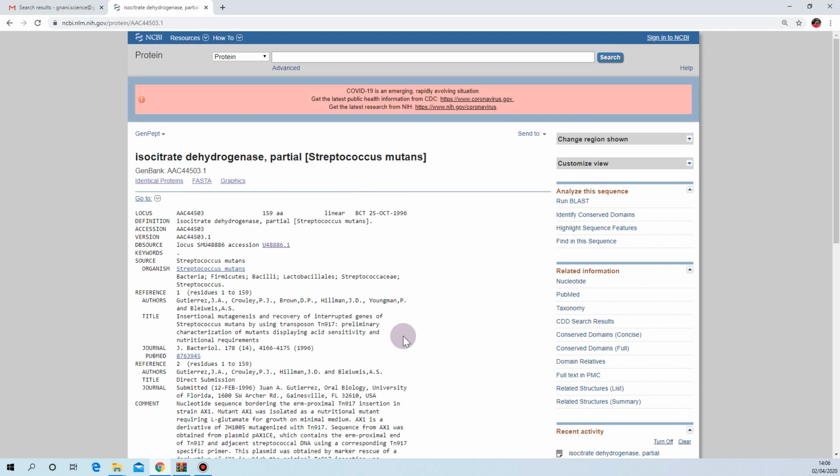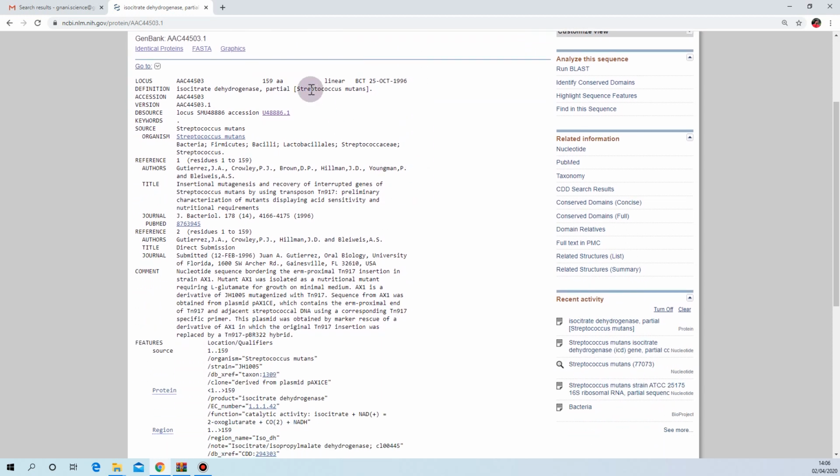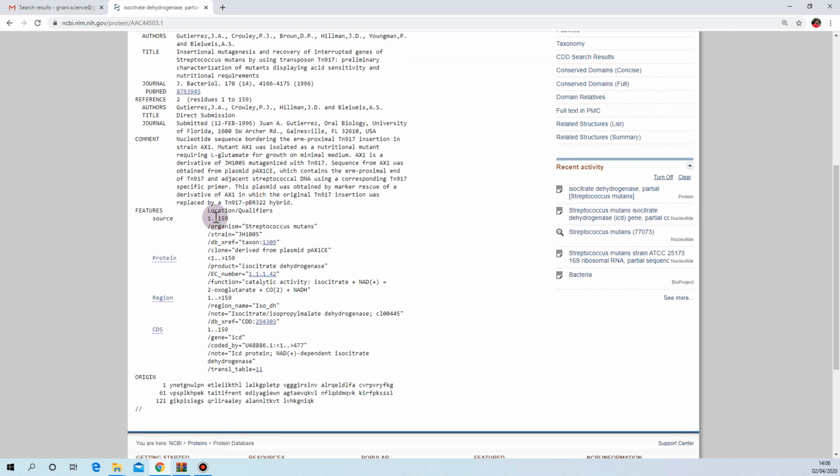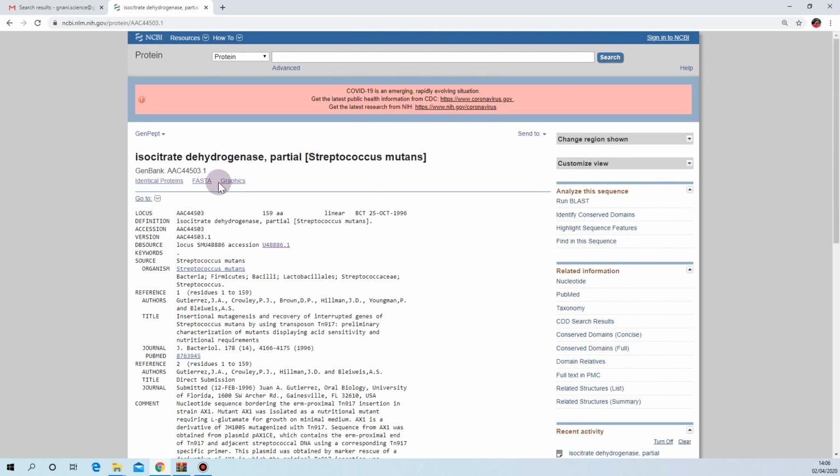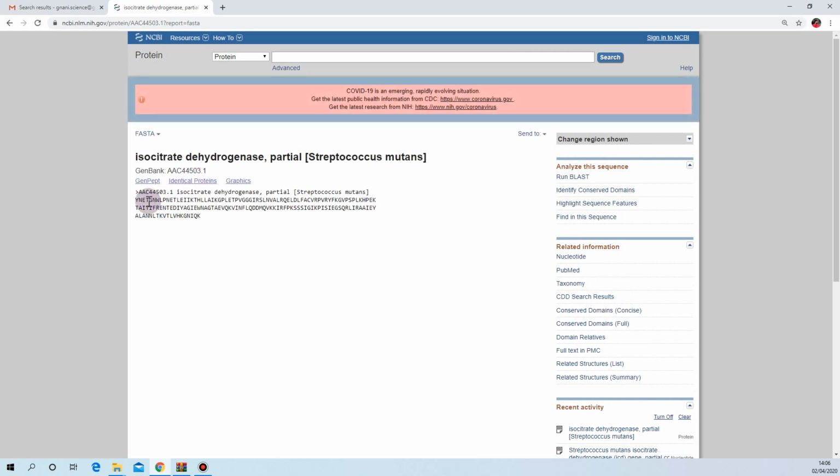See here, isocitrate dehydrogenase partial Streptococcus mutans, and same its locus, number of amino acids, linear, bacteria, and when it has been published, and all other details. And this is its protein sequence. Just make it into a FASTA format and take the sequence, and you can copy the sequence for your purpose. So this is how one can access our NCBI database, and we can retrieve the nucleotides and proteins from the database.